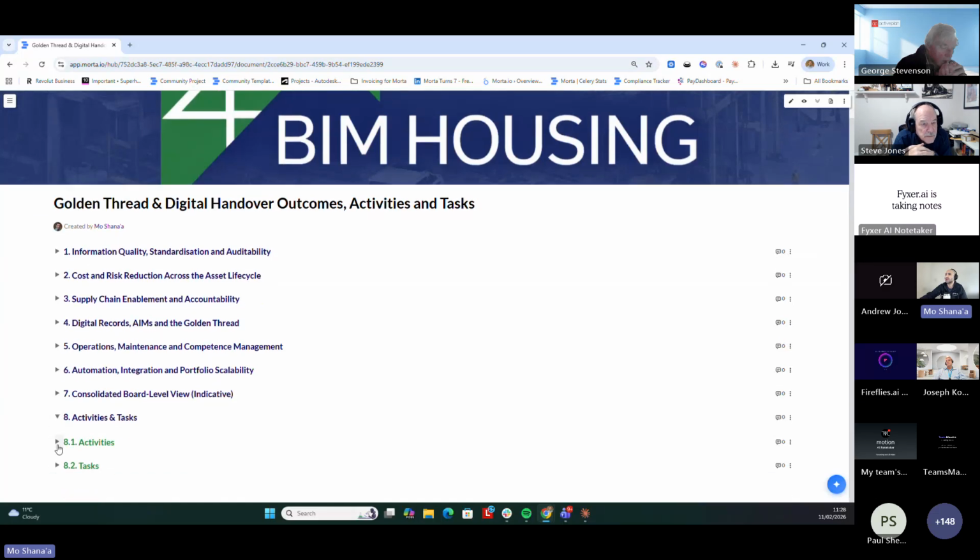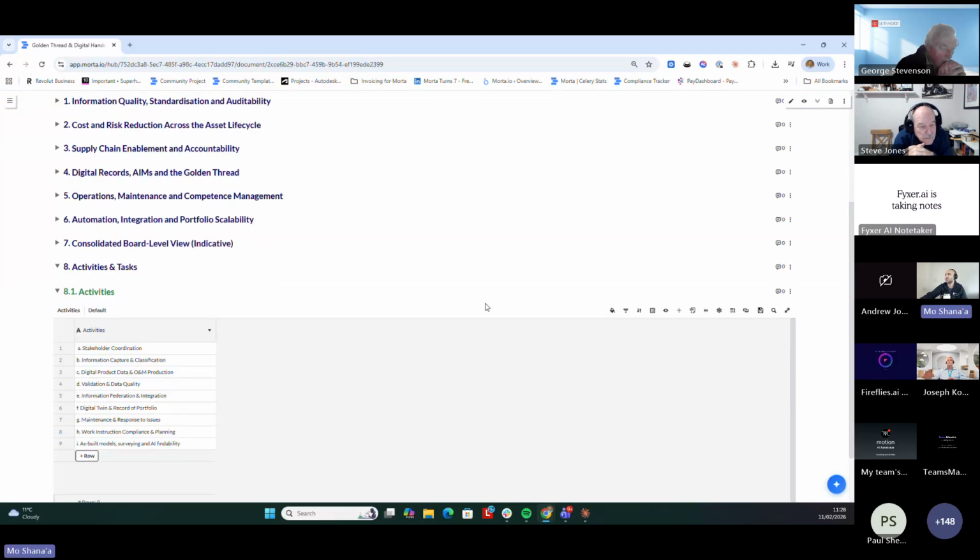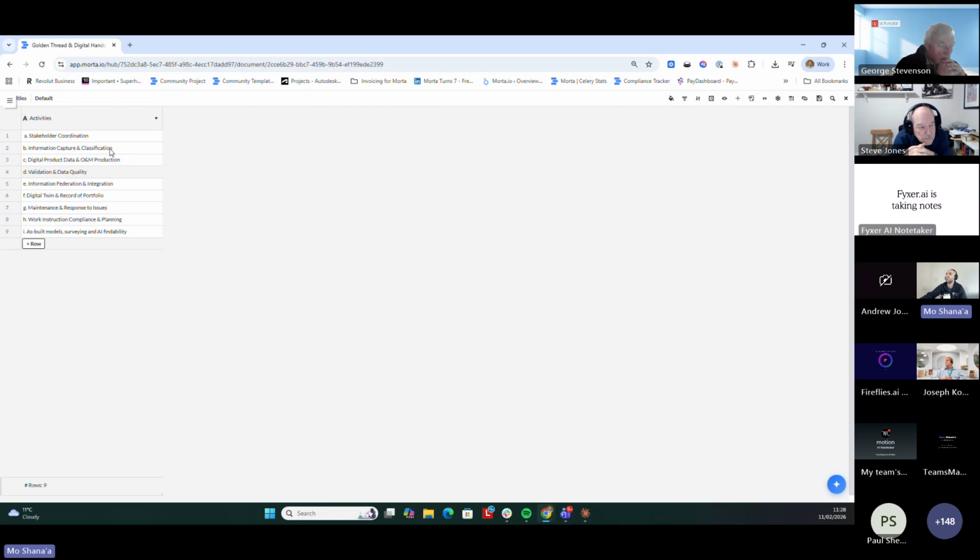Technically speaking, underlying all of this is a set of activities. George just had that on screen. One of the things we want feedback on is whether the set of activities is completely right: stakeholder coordination, information capture and classification, digital product data and O&M production, validation and data quality, information federation and integration, digital twin and record of portfolio, maintenance and response to issues, work instruction compliance and planning, and then as-built model surveying and AI findability.